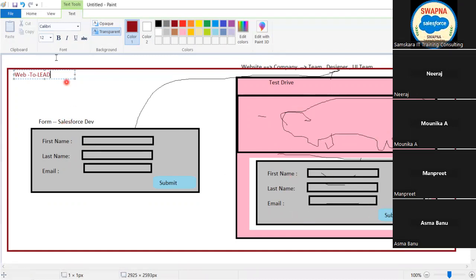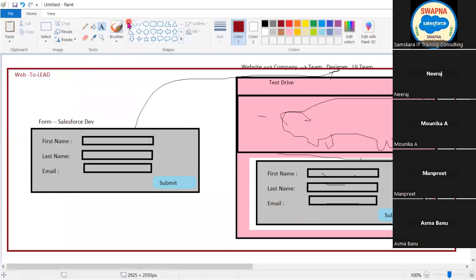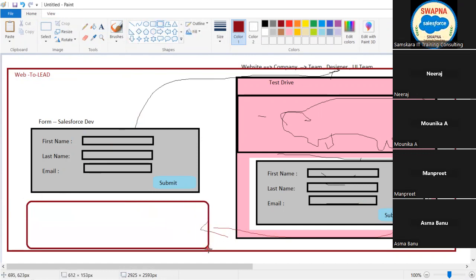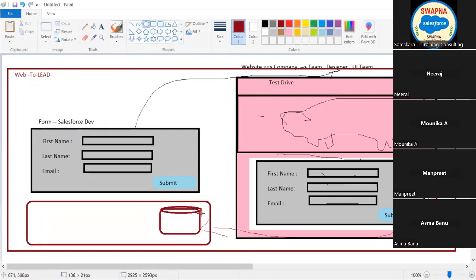So when they click on submit, what will happen? As soon as they click on submit on the website, it sends the details to Salesforce. In Salesforce, we have a database, so it is going to insert the data entered by the user within the database.